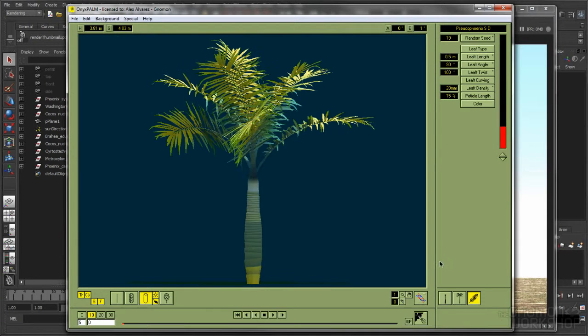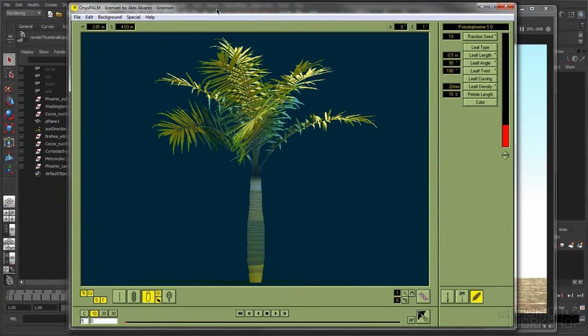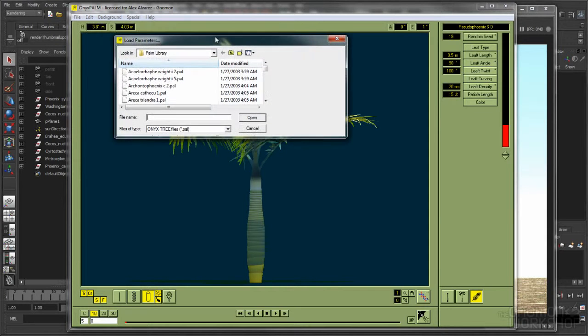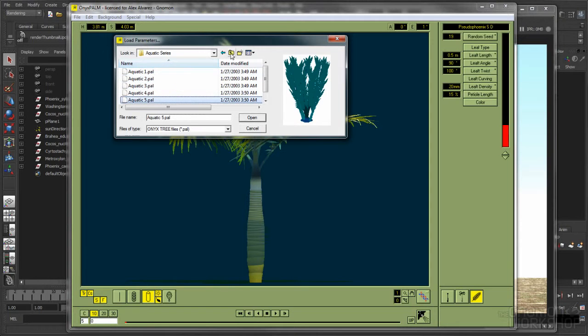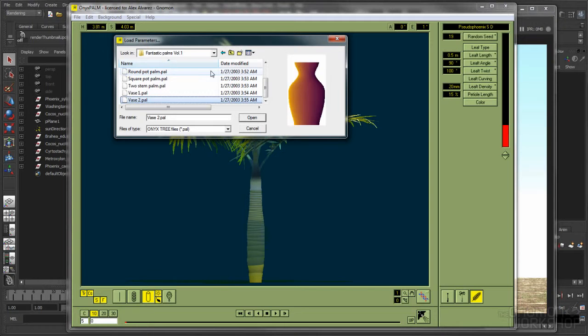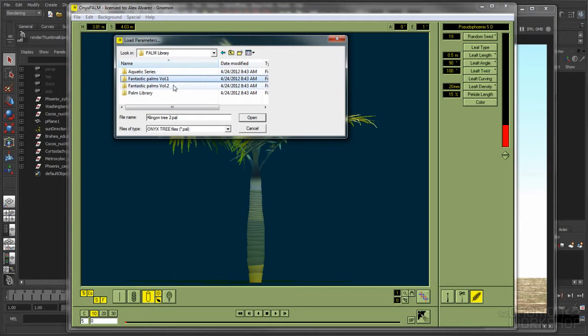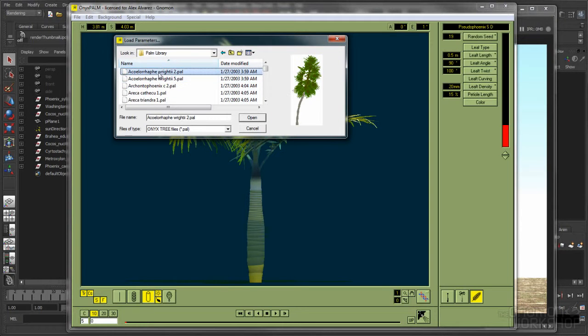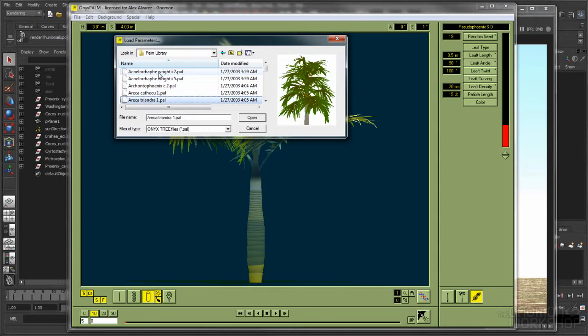And there you go. So there is, as with the other programs, a big and great library of palm trees. If we go to load parameters, we can see we have palm and then our aquatic and fantasy. Not a lot of stuff in here under aquatic, some fantastic palms, which are not so useful. But in the regular palm library, there's a lot of great stuff.